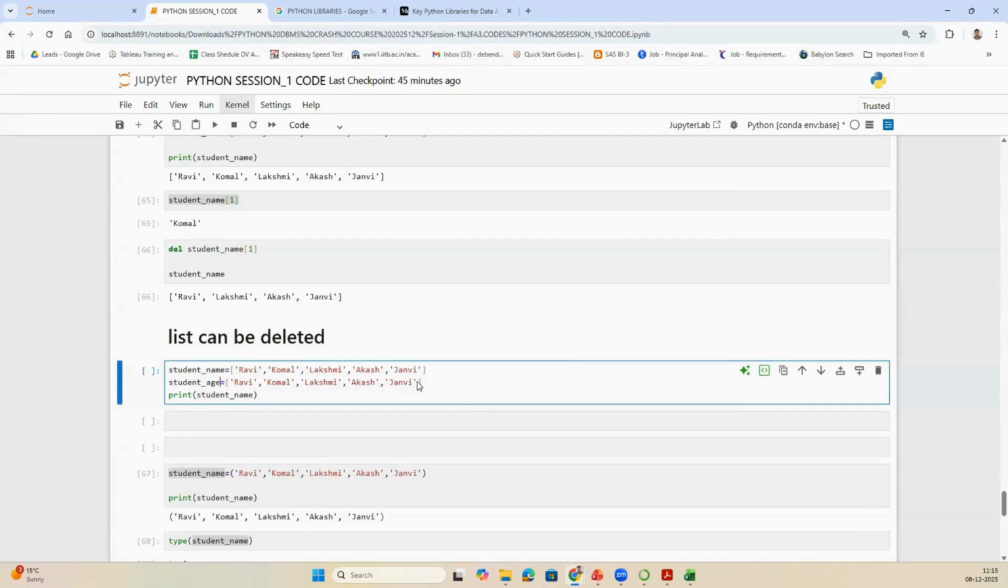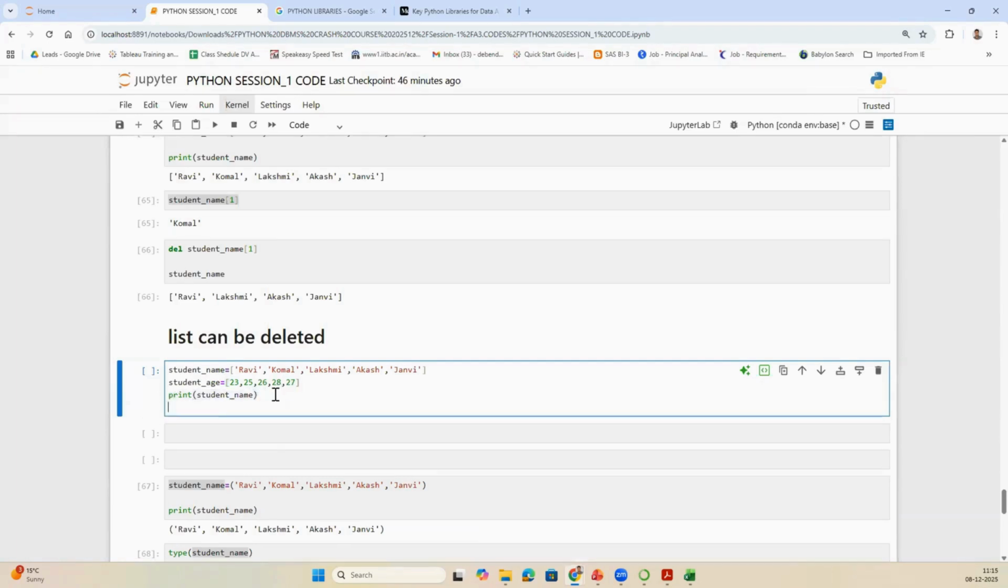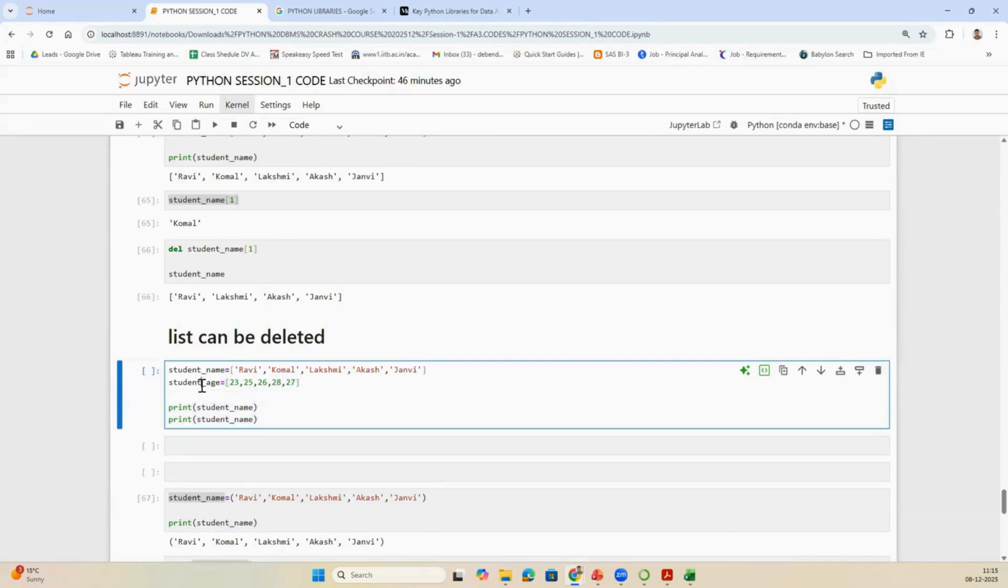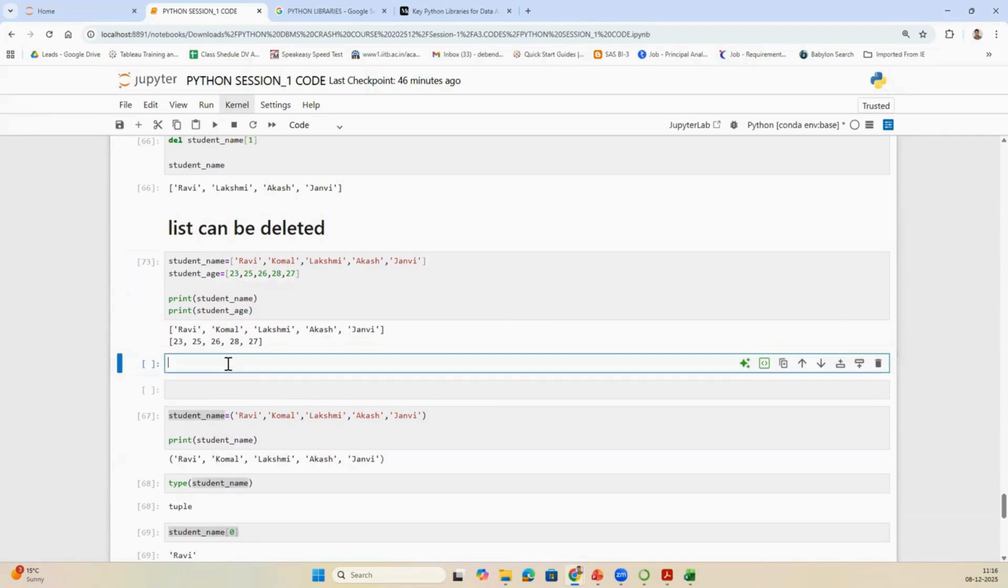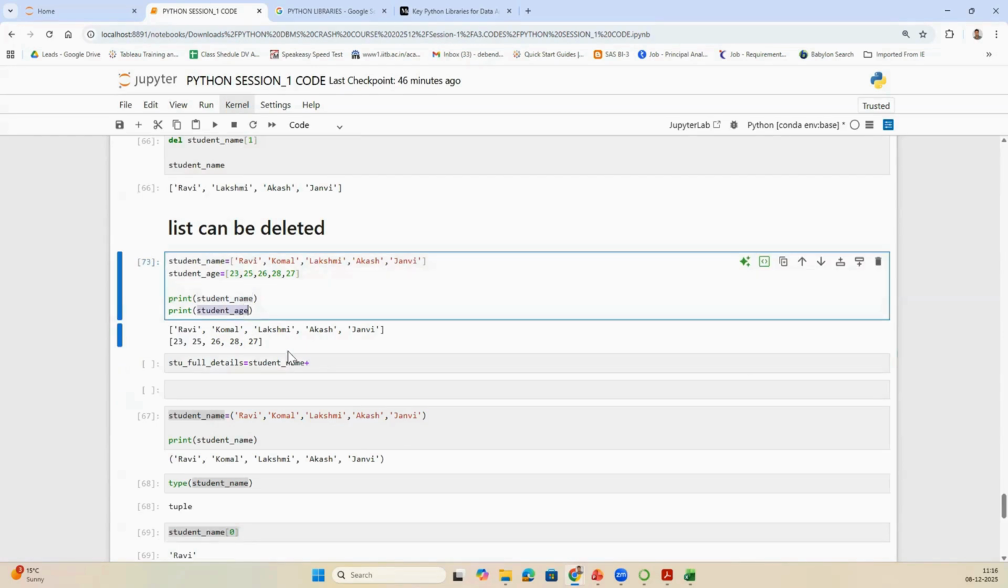I call this age, which I take here: 23, 25, 26, 28, 27. Now, if I print this student name and student age, I get the output like this. Yes or no, guys? Are you getting this? If I say student full underscore details, how will I do this? I will say student name plus student age.